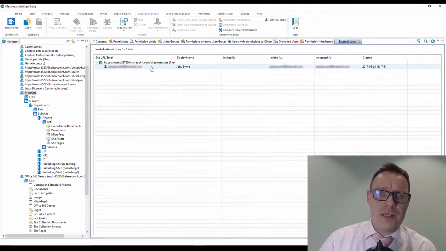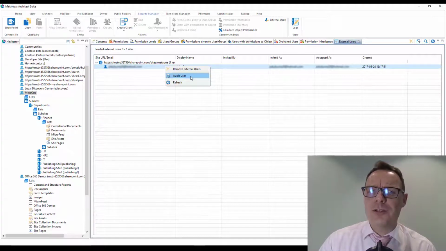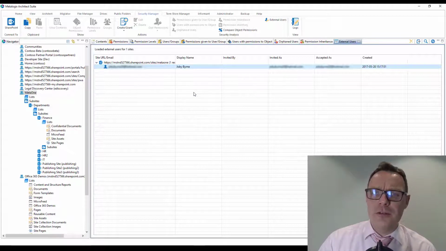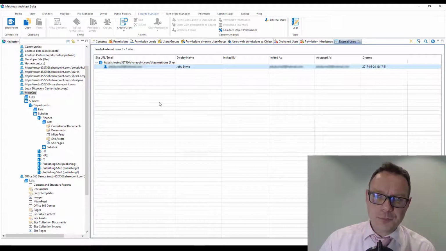And from there, I can do several actions. I can right click on this user and remove the external user, or I can also audit the user. So if auditing is switched on in your tenant, and we'll look at this a bit more closely when we look at the administrator actions, you can audit the user and view which actions they've been carrying out within the tenant. So it's a very useful report to show the external users that have been invited into your tenant. This report as well will only show users if your tenant is enabled for external sharing. So it may be that there aren't any because the tenant's not been set up to accept external users.